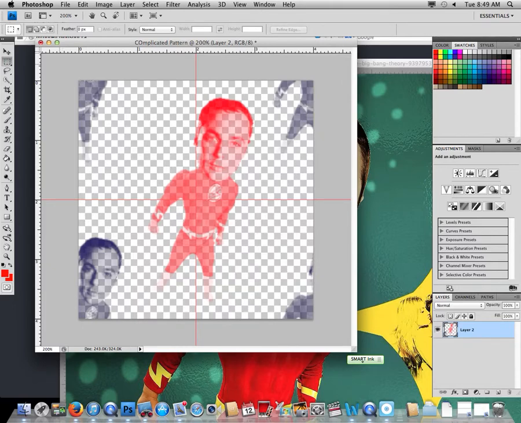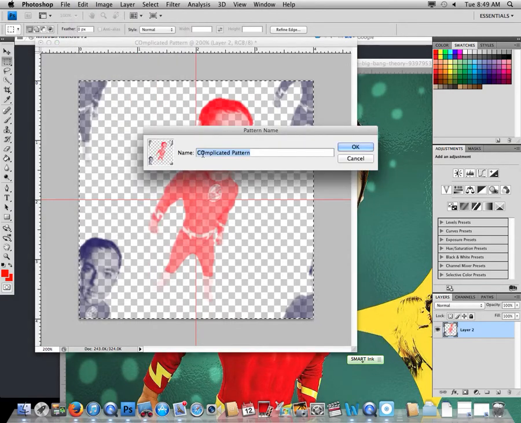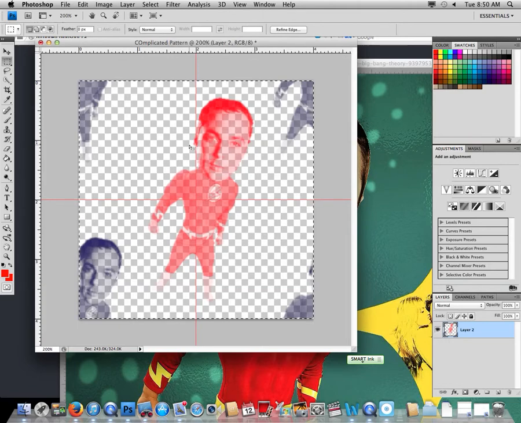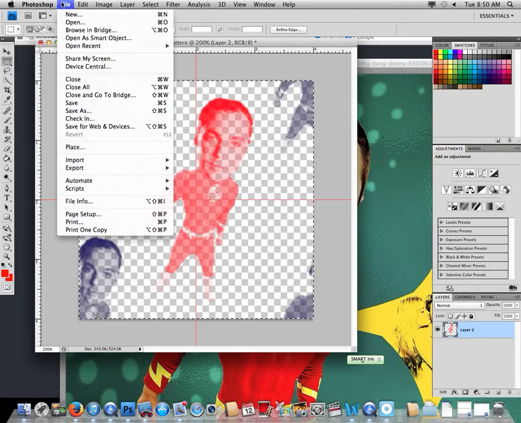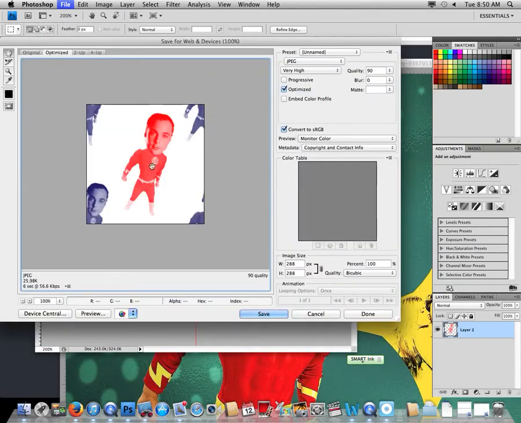Now that it's all one layer, I'm going to select the entire thing with the rectangle marquee tool, edit, define pattern. And it automatically brings up complicated pattern. Perfect. Okay, so this is done. I would also go File, Save for Web and Device. JPEG 25, I can bump that up. Oh, even 100, perfect.